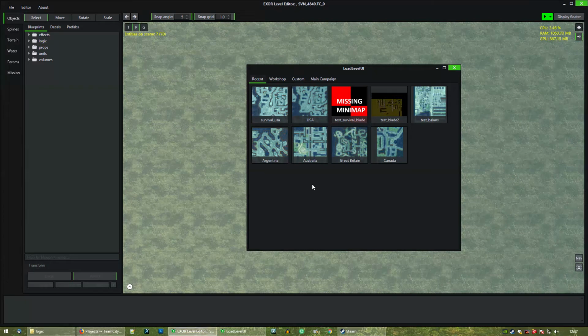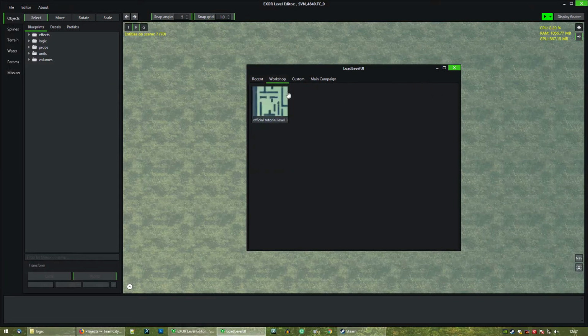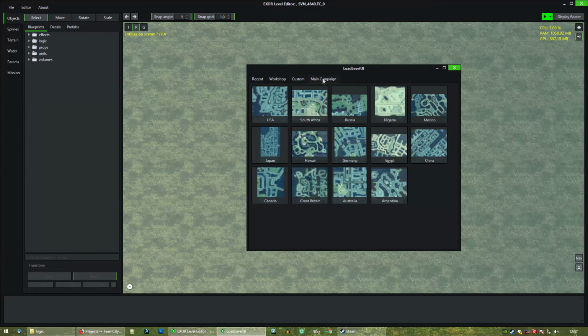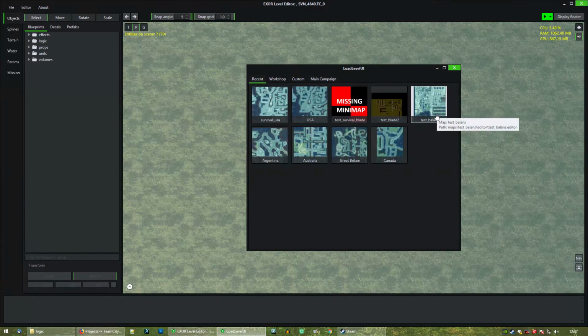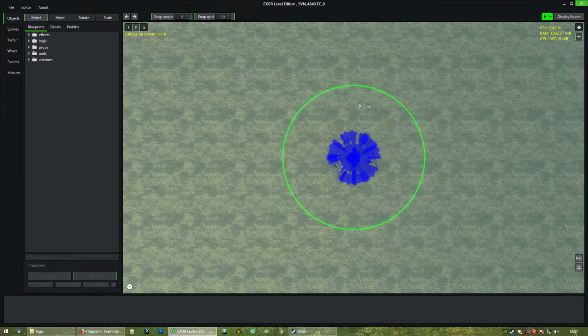And when the editor loads, you will see a load level UI window with the recent levels that you worked on. You can see the workshop levels, campaign levels, but today I will show you how to build a level from scratch, so you can dismiss this window. And the first thing that you see is the viewport. It's from the top-down perspective.